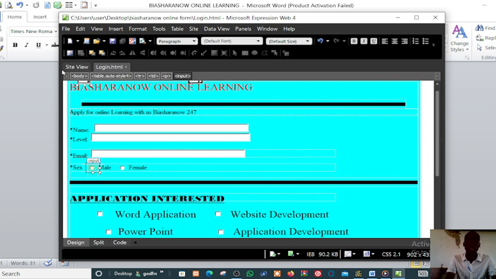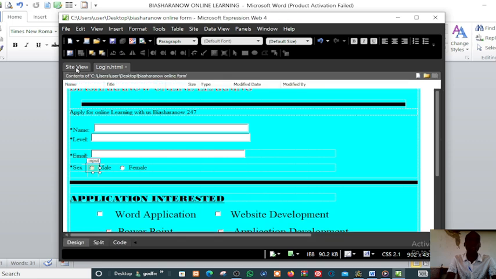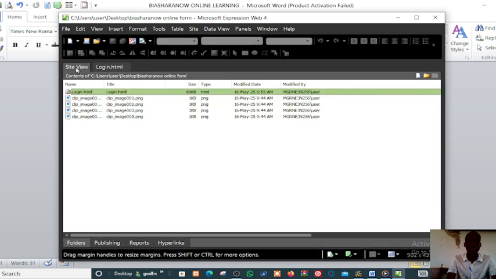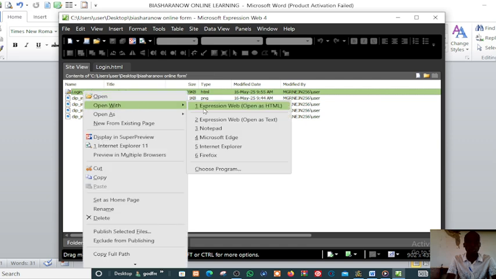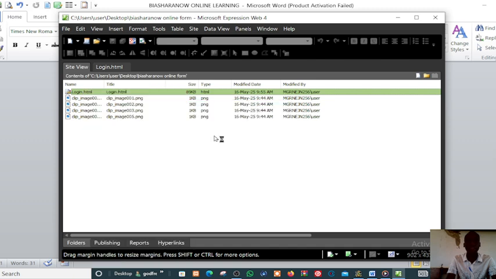So we want to run and see what our website looks like. We can go to view site and right click on it. So right click, this is login. Right click on it, you open with Internet Explorer or Microsoft Edge. Let us use Microsoft Edge to open and review our website, because we are now done with creating a login form on our website.